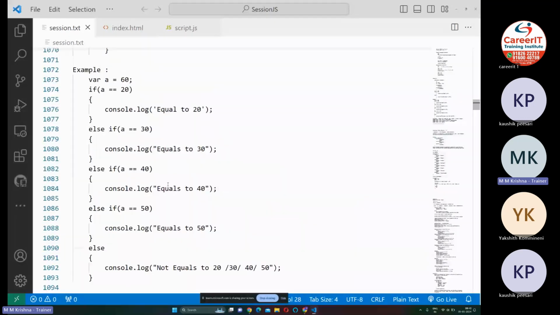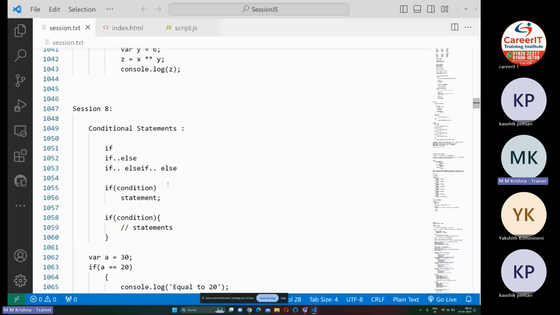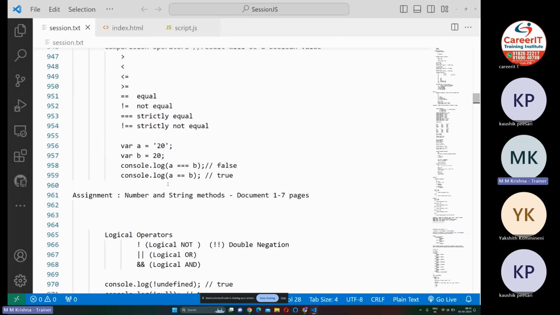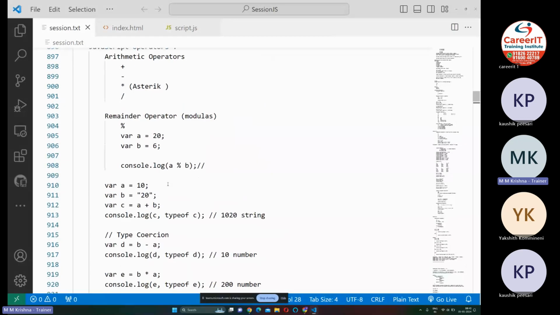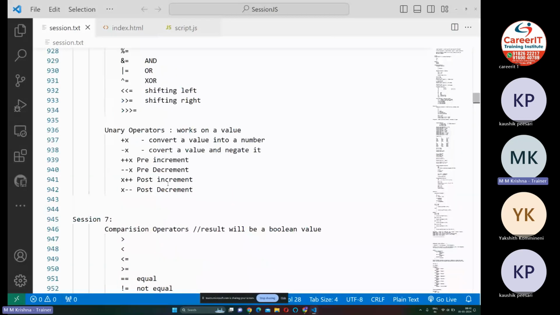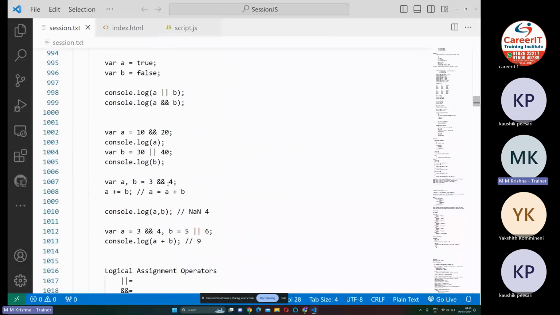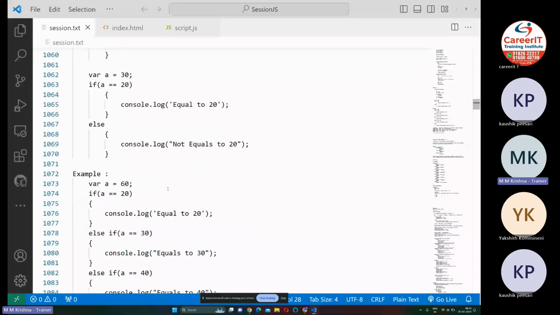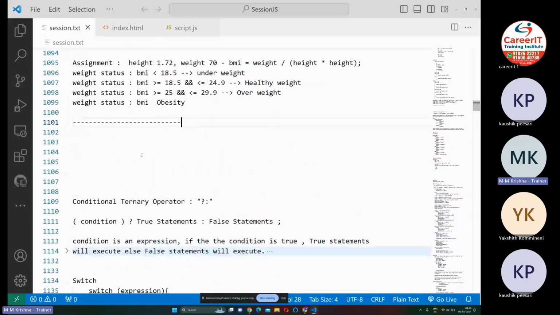So in the last session, we discussed the if condition, conditional statements, operators, and data types. Today we'll be discussing the switch statement, which is similar to the conditional statements, and is also a part of the conditional statements.